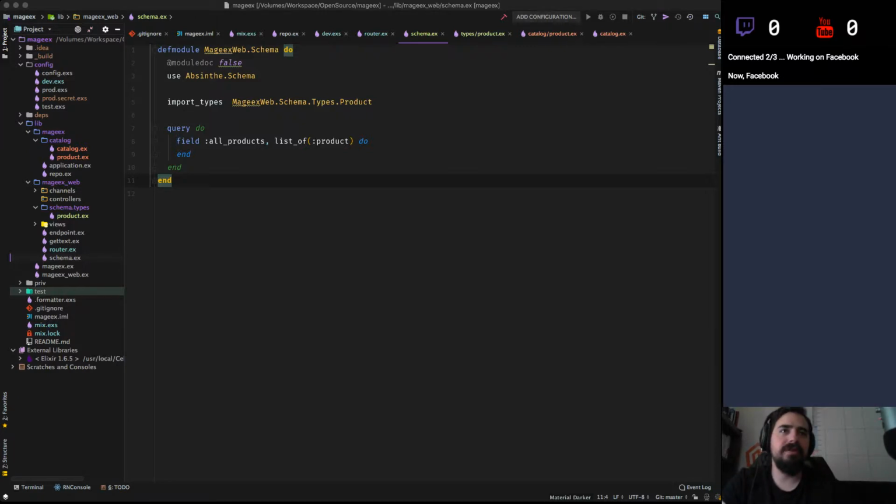So I guess the next thing that we need to do for this particular query is we need to tell our schema how to resolve that particular query. Since we are at it, I guess the first thing that I'm gonna do is I'm gonna make sure I add a limit, which is gonna be an integer.